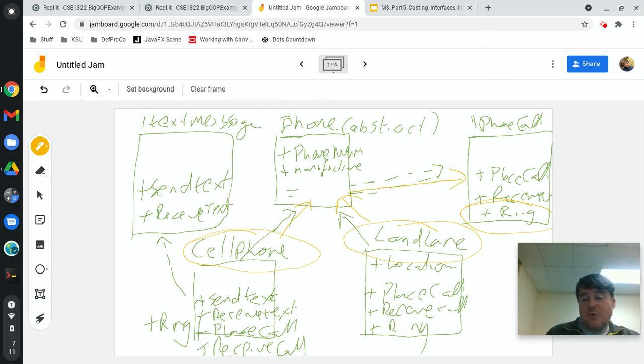So in order for this to be working, I have to be able to call ring on landline and cell phone. They had to be overridden to do their own things, which are different because this one says that it's ringing a landline and this one says it's ringing a cell phone. They are different, they are overrides, but I know it's possible to call that simply because of that interface up here for phone call. If I were to try and do send text, I don't have this guarantee.